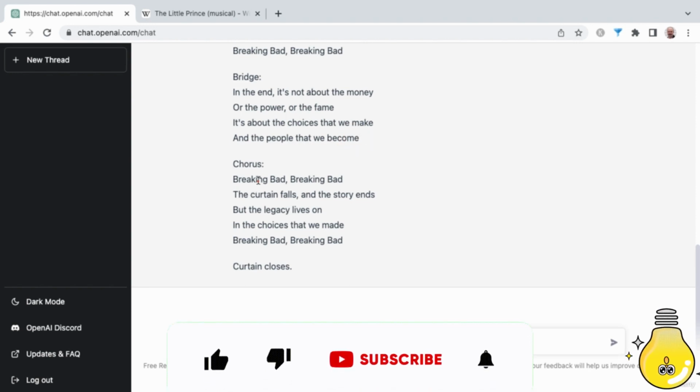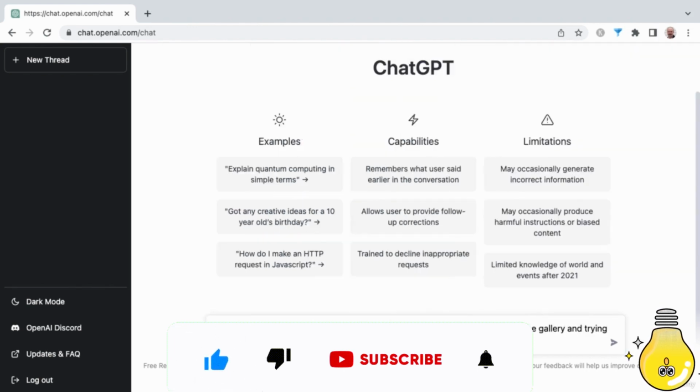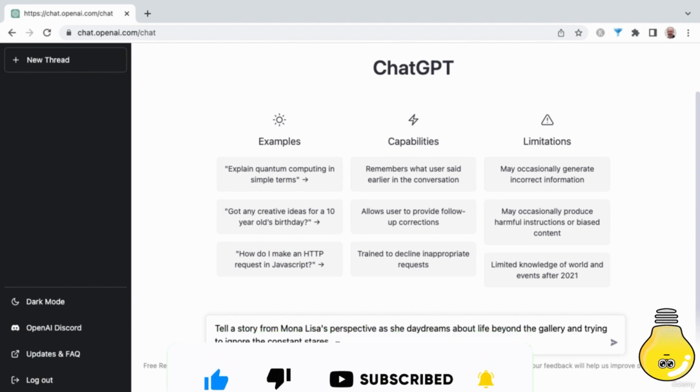And then once again, the chorus, breaking bad, etc., etc. Curtain closes. We've seen ChatGPT reimagine TV shows as Broadway musicals, write haikus and short stories. Let's see if ChatGPT can come up with a story from Mona Lisa's perspective as she daydreams about life beyond the gallery and trying to ignore the constant stares. Let's go, ChatGPT. What you got?